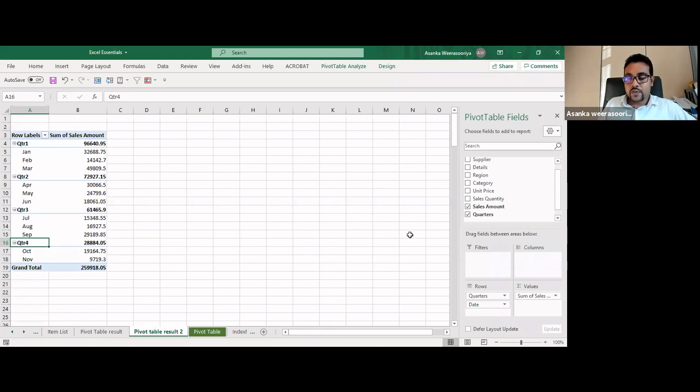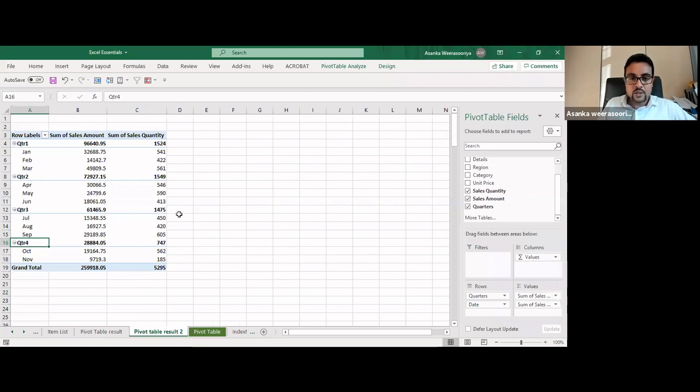Okay. So if you are looking for the sales quantity also, you can drag and drop the sales quantity into the values cage. This is the sales quantity for each quarter.